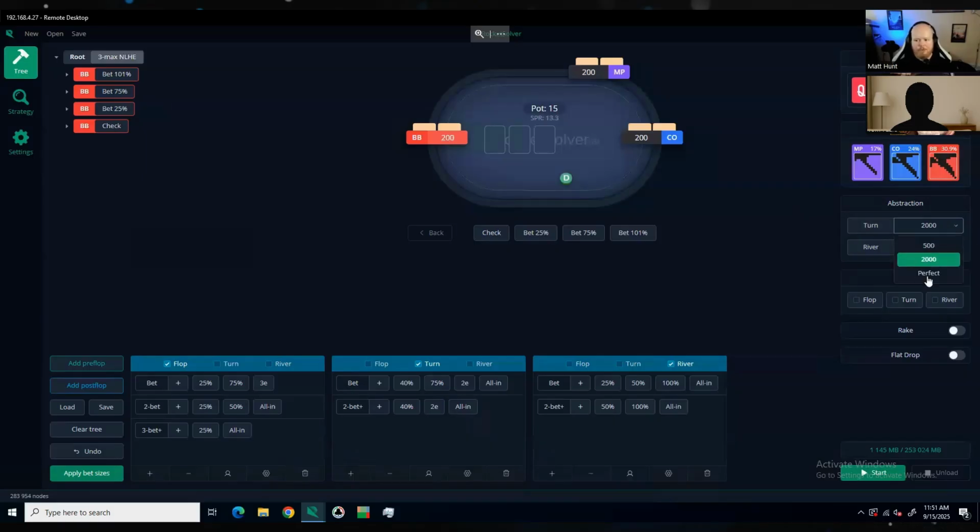So generally what I would do is, because increasing the river to perfect just blows it up so much, I would just never really do that unless you're really looking to be able to use the turn and river runouts a lot.